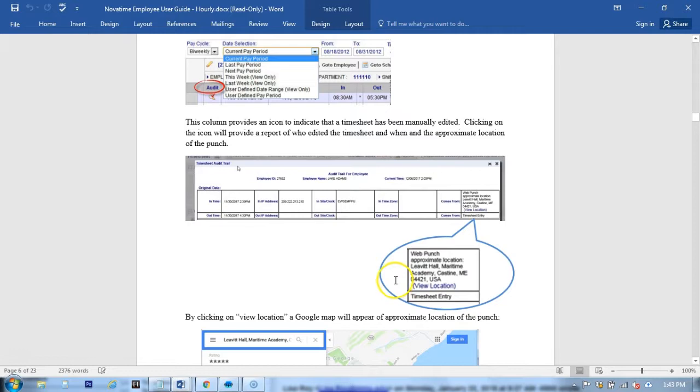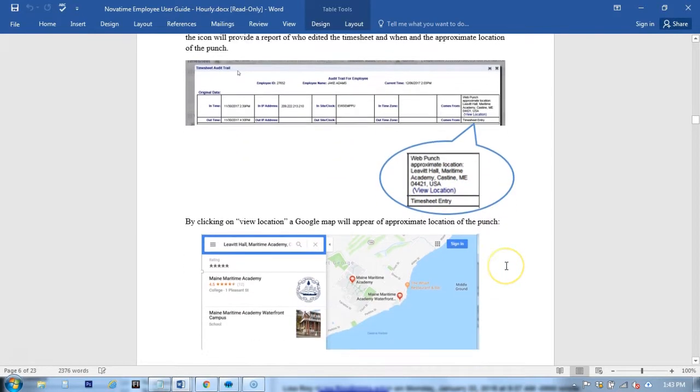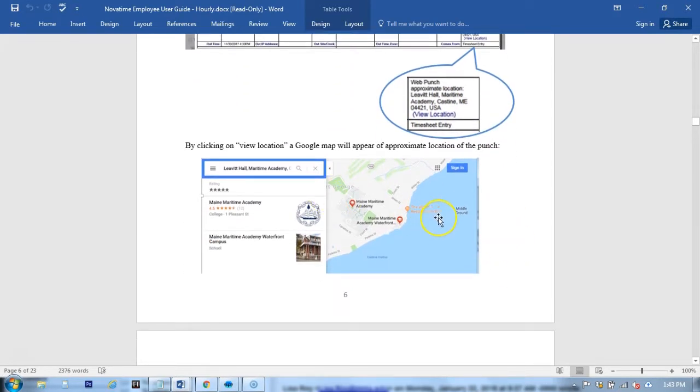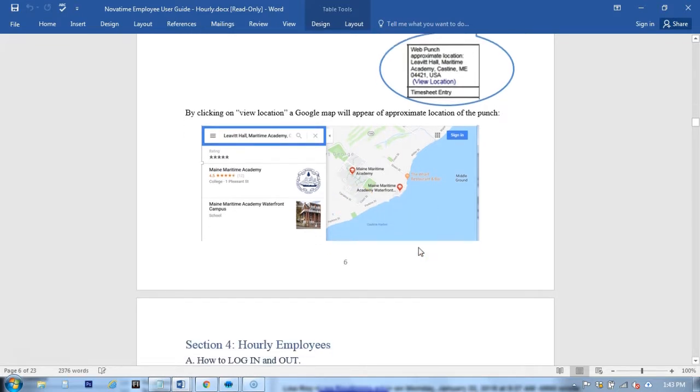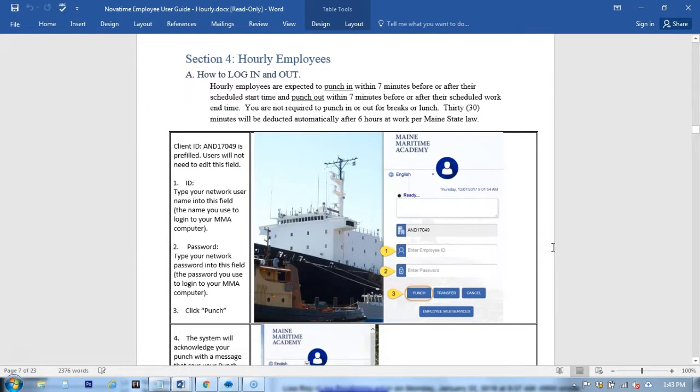So in this instance, this individual logged in at Levitt Hall, and perhaps they logged in the parking lot, or perhaps they were in the building. It's not that precise. It is an approximate location. And when you click View Location, a Google map appears and again shows you the approximate location of where the punch took place. So now, having covered that, we will discuss how to log in and log out.